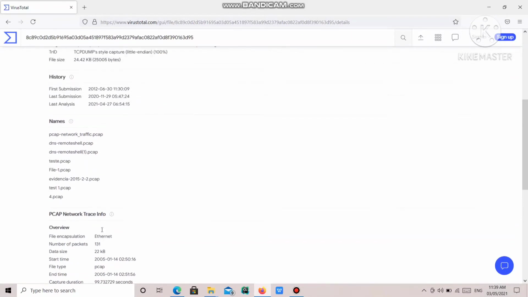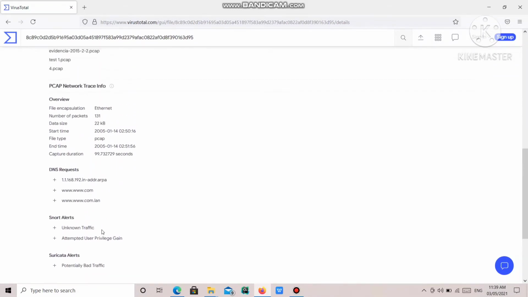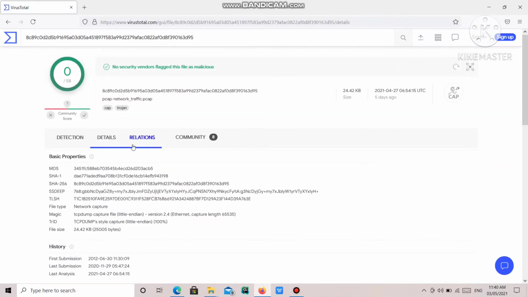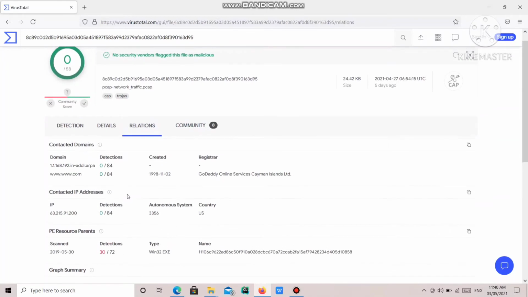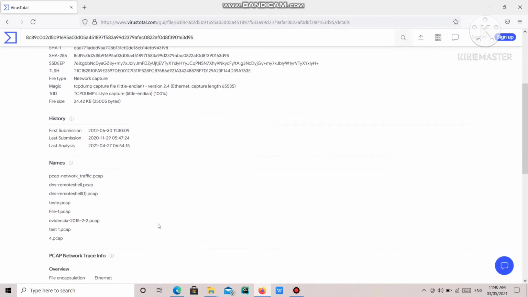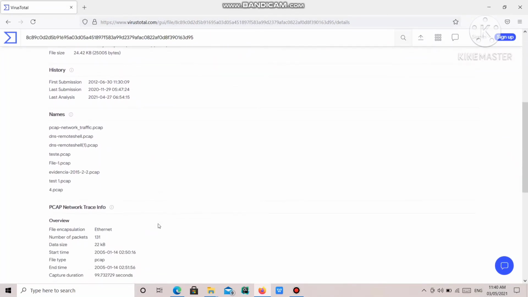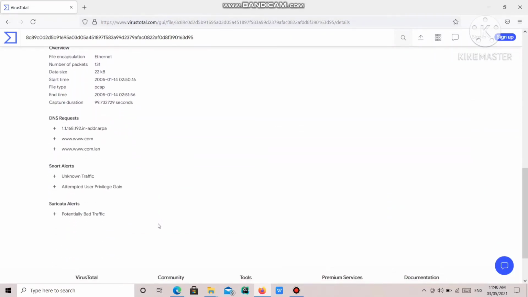Okay, PCAP network trace info overview: file encapsulation is Ethernet, number of packets 131, data size 22 KB, start time 2005 January 14 2:50:60, file type PCAP, end time 2005 January 14 2:51:56, capture duration 99.732729 seconds. DNS requests, Suricata alerts. We got a lot of alerts here, and then we go to step number 5.